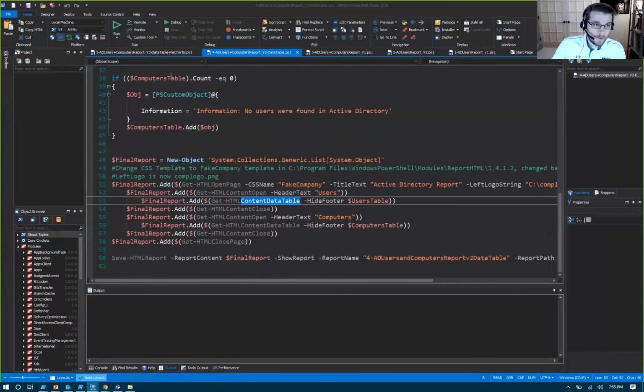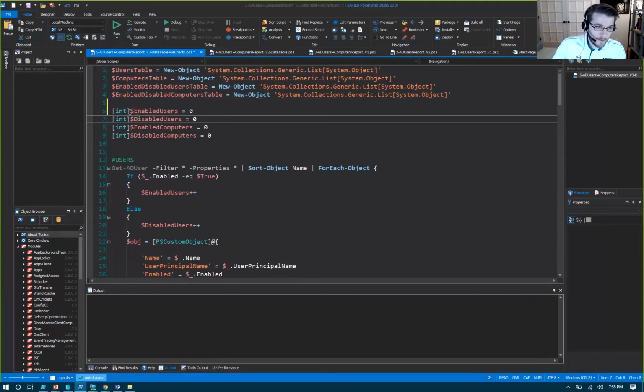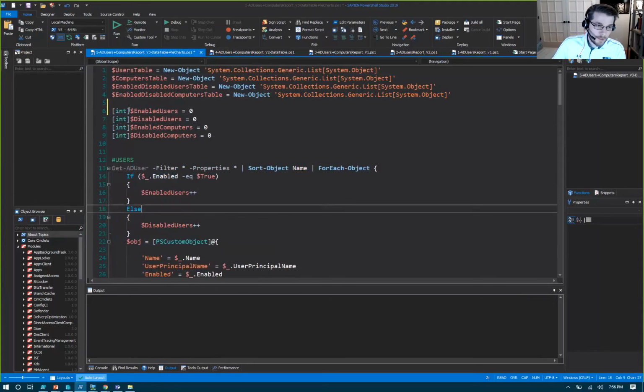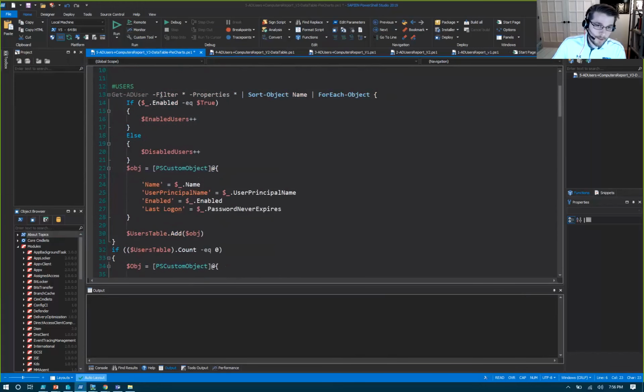So if I go, I believe we're on our fifth one. What I'm going to do is just make an integer variable. There are different ways you can do this, you just need to have the data available to you. But what I like to do is, it's already going to go through this foreach loop here. I'm just creating 4 different integer variables. I give them a value of 0, and then as it pipes through everything, I'm saying, hey, if you're enabled, let's go ahead and increment you by 1. If you're not, let's increment this variable by 1.